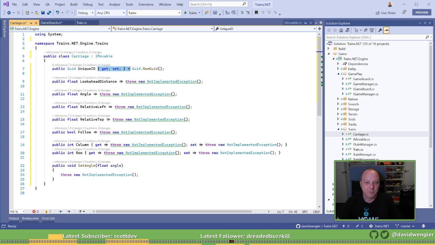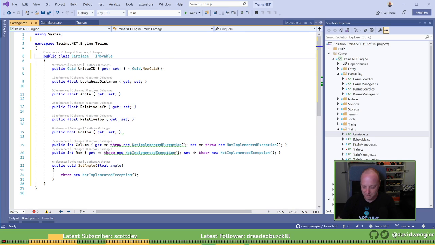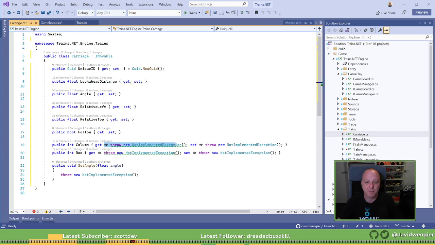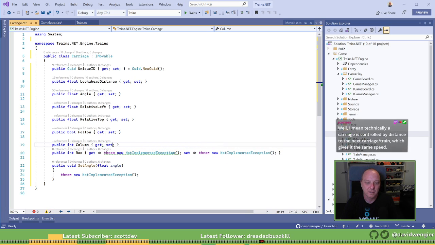Let's just make them all properties because they need to be. In fact, why? Oh, they're read only. Okay, I was going to say, why did it generate them as read only? And that's because they are. And there you go.